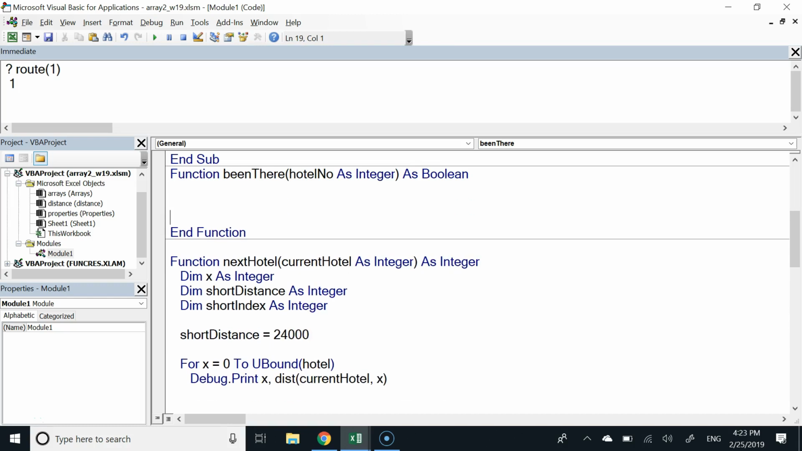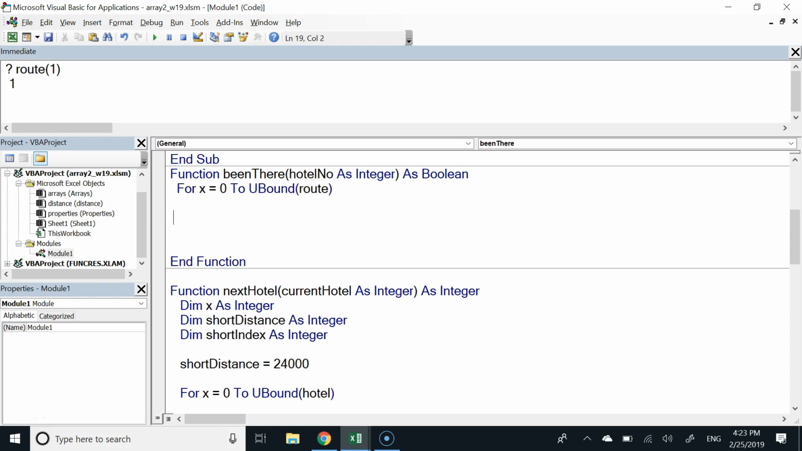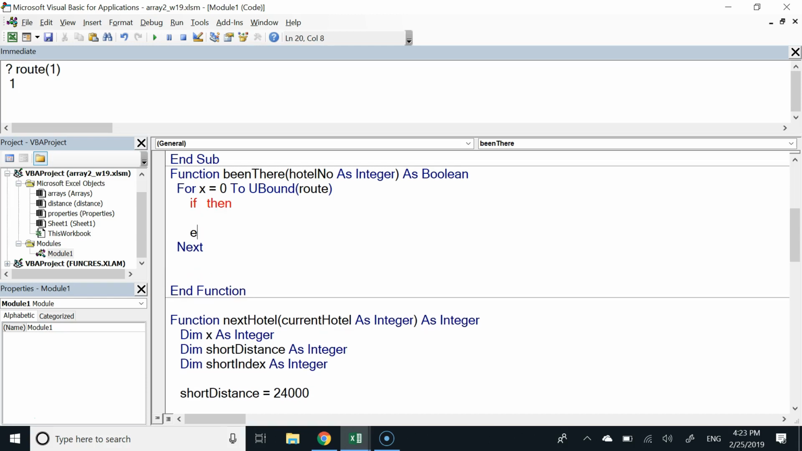Oh, I've got to write one more loop that loops from 0 to 35. Oh, okay, I'm getting good at it though. For x equals 0 to the upper boundary of our route array. Okay, now how do we know? We're set up to look through the whole route. How do we know if it's a hotel that we've been to? If something, then we'll do something.